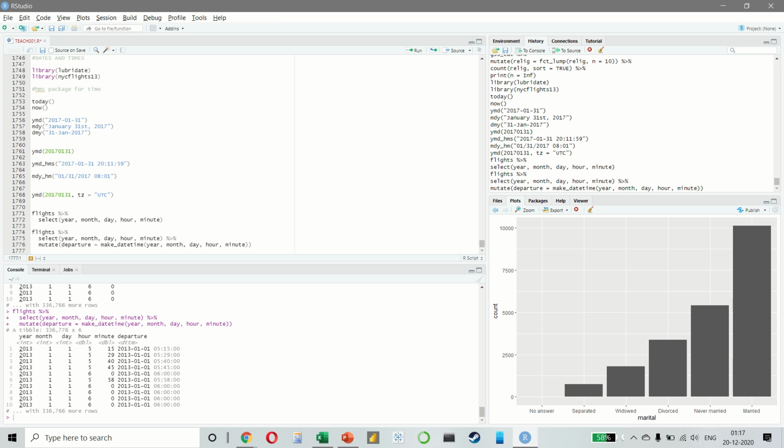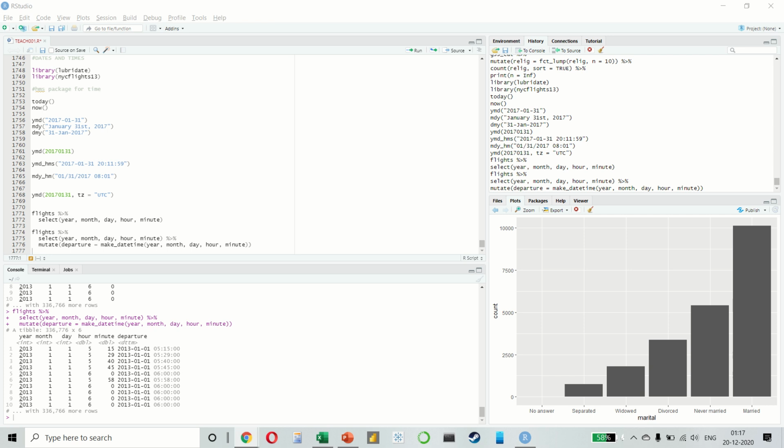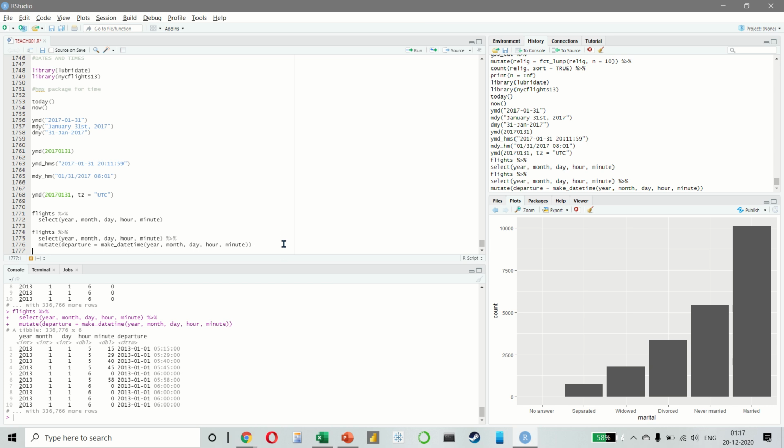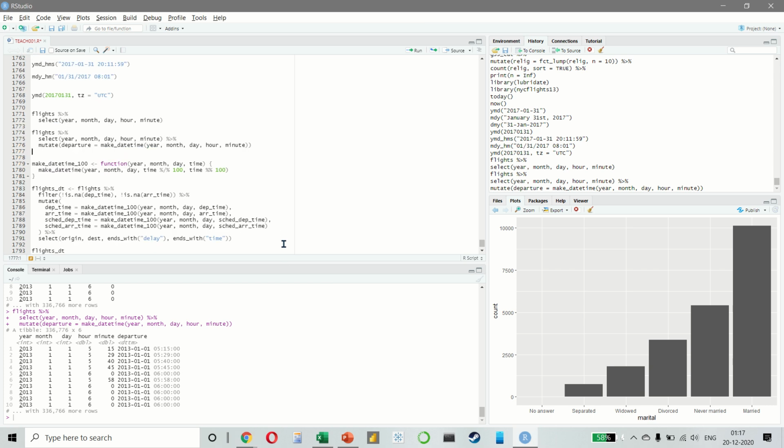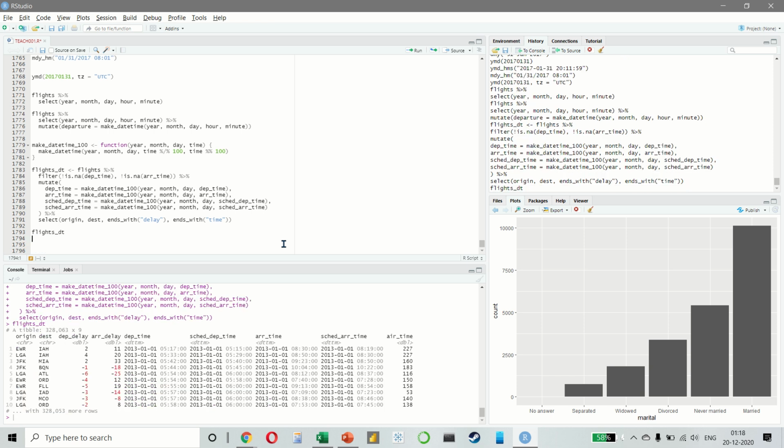Now let us do the same thing for each of the four time columns that we have. Now the times are represented in a slightly odd format. So we have to use modulus arithmetic to be able to pull out the hour and the minute components. Let's see. So this part is a little long. Please make sure to practice this properly. We are creating a make datetime like this with the modulus, and we are using an object flights dt. Let's go through it line by line. We have done most of these things earlier, and the result would be like this.